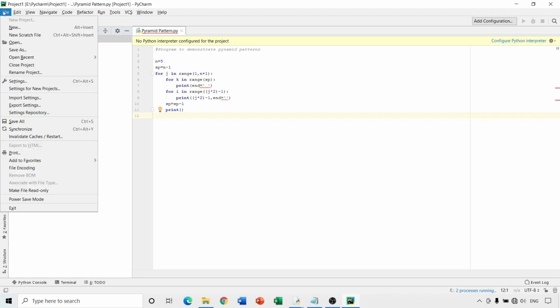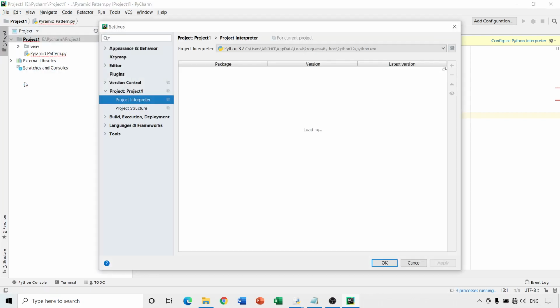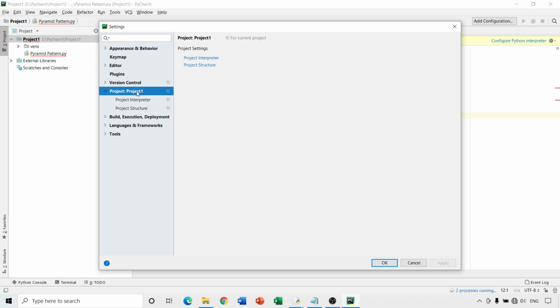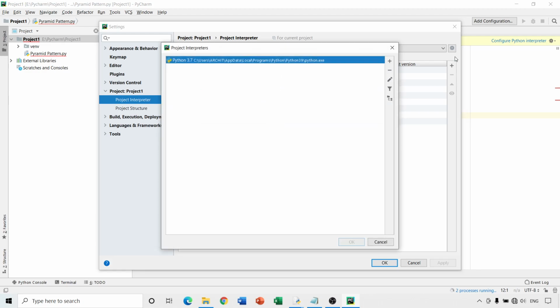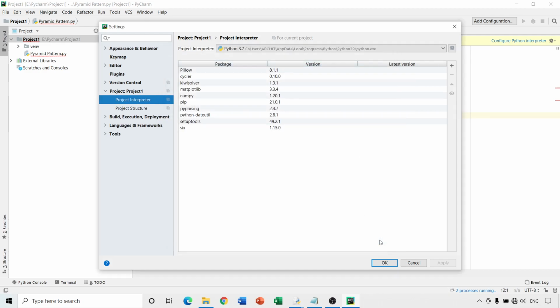Let me check. The Python interpreter has come up. Okay, it is already there, so no need to worry. If you can observe over here, some processing is going on. For the first time, it may take some time.